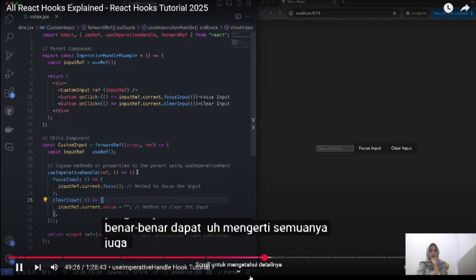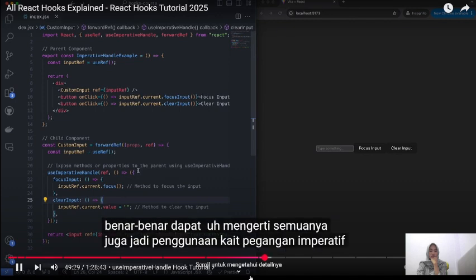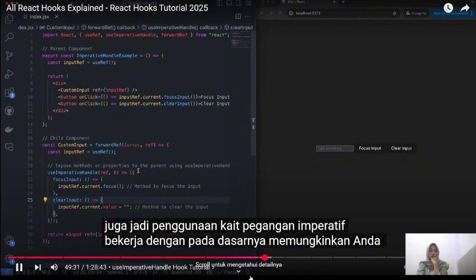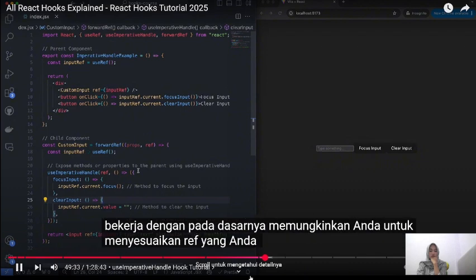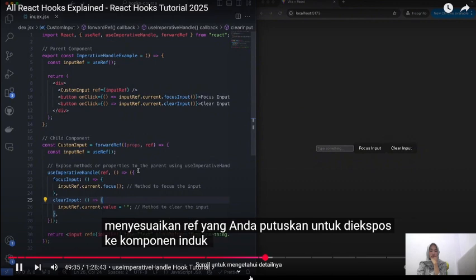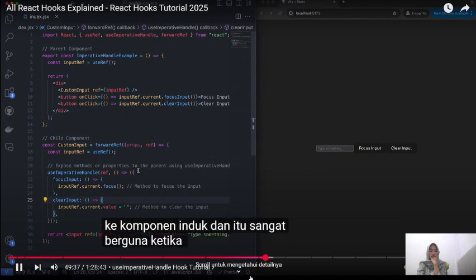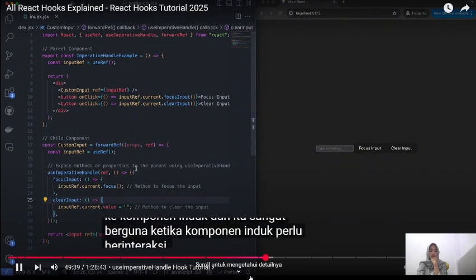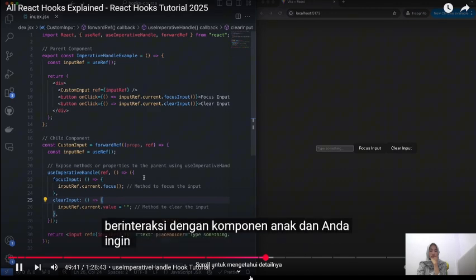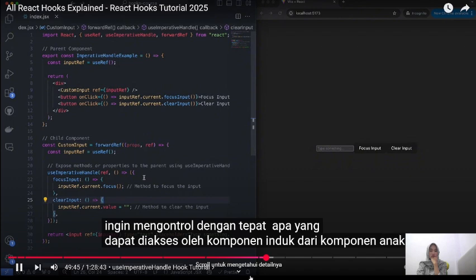So the useImperativeHandle hook works by basically allowing you to customize the ref you decide to expose to a parent component. And it's very useful when a parent component needs to interact with a child component and you want to control exactly what the parent component can access from that child component.